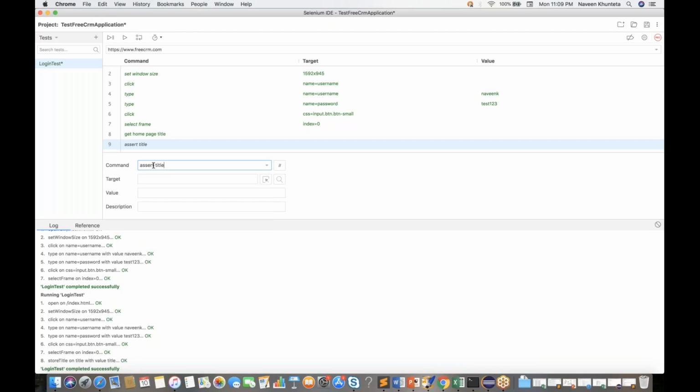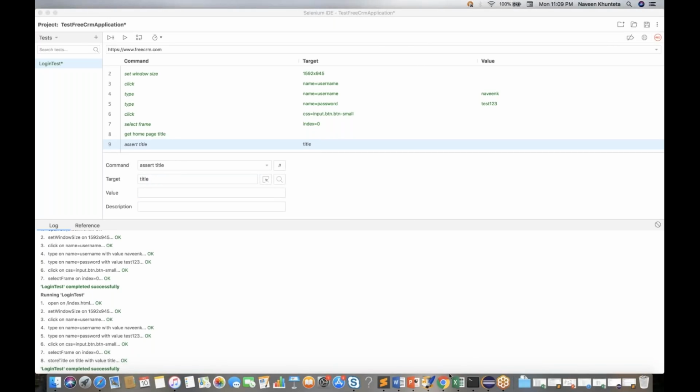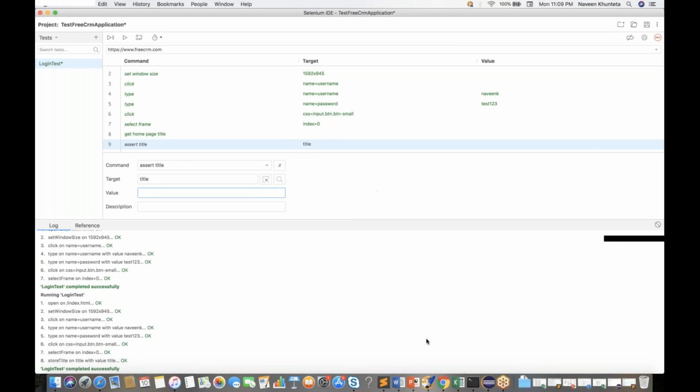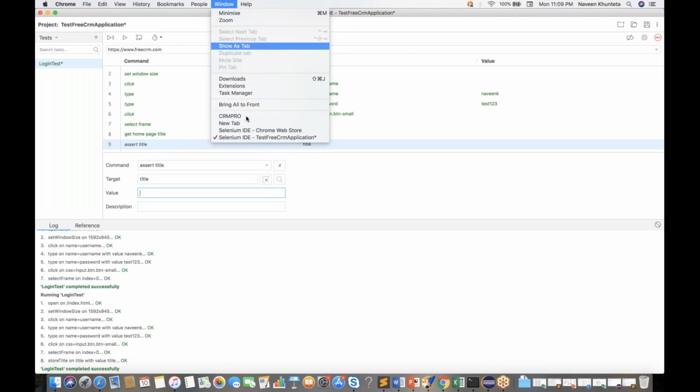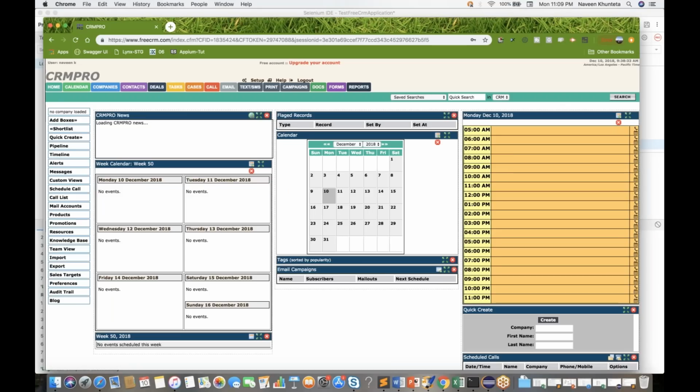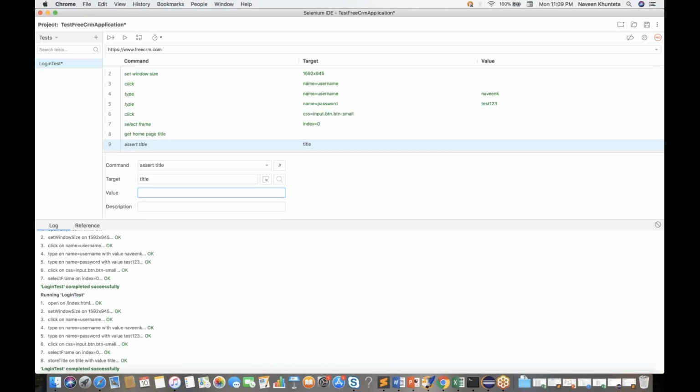title, right? Assert title. What is your target value? So my target value is this title. And what is the value you want to compare? Let me check. I'll go to freecrm.com, and the title is CRM PRO, right? So I'll write the value I want to compare with, CRM PRO. Okay, and let's see if it is working or not.